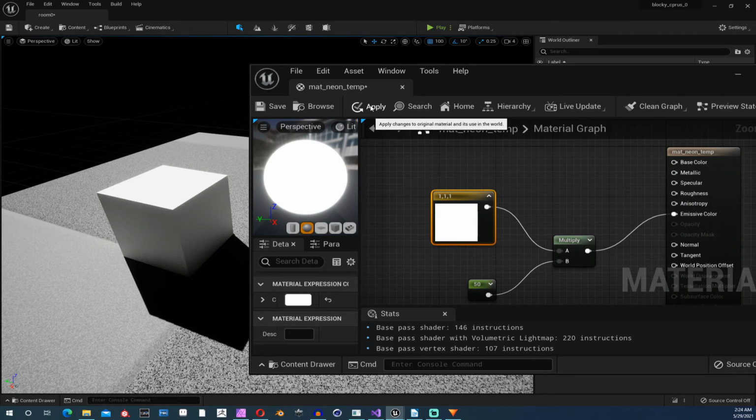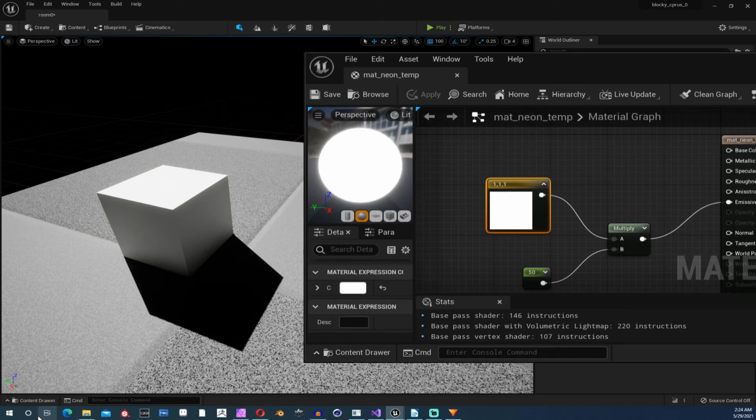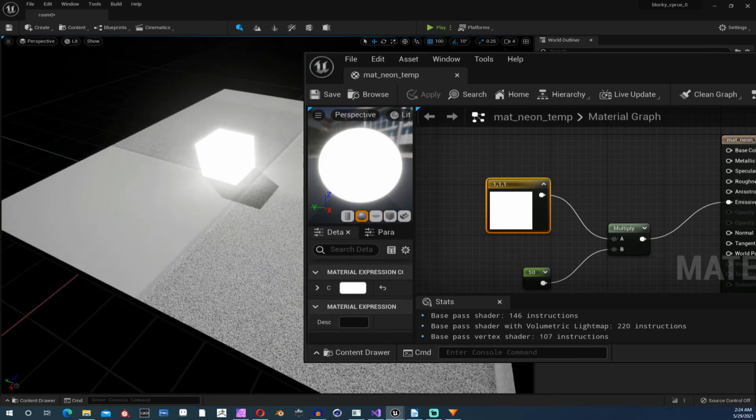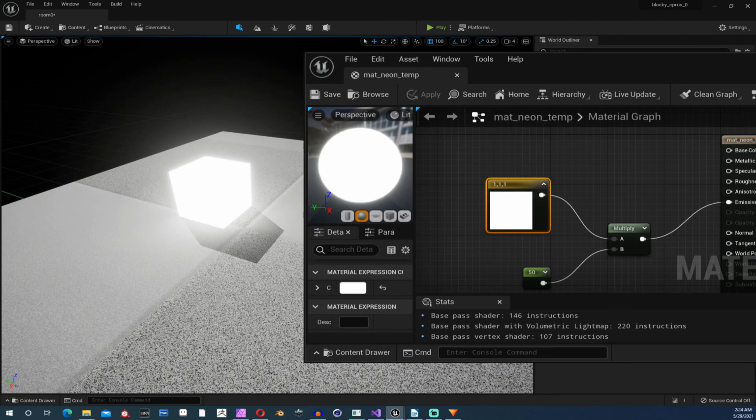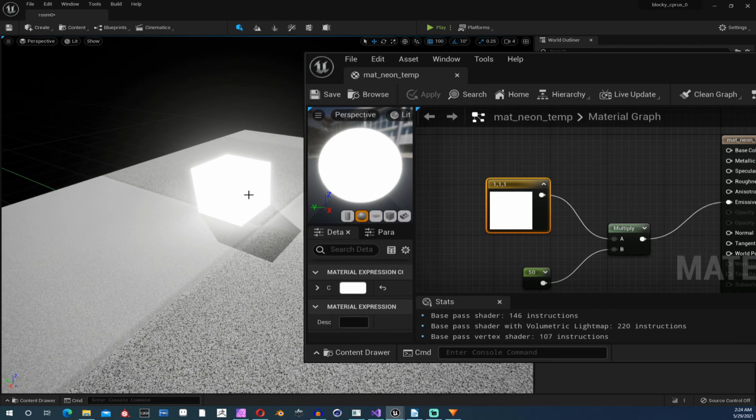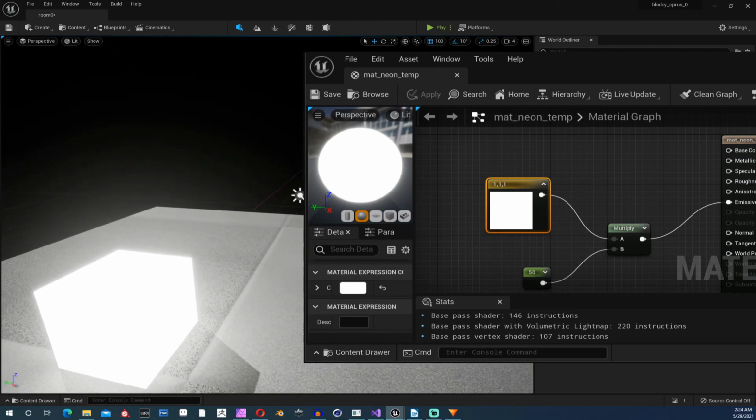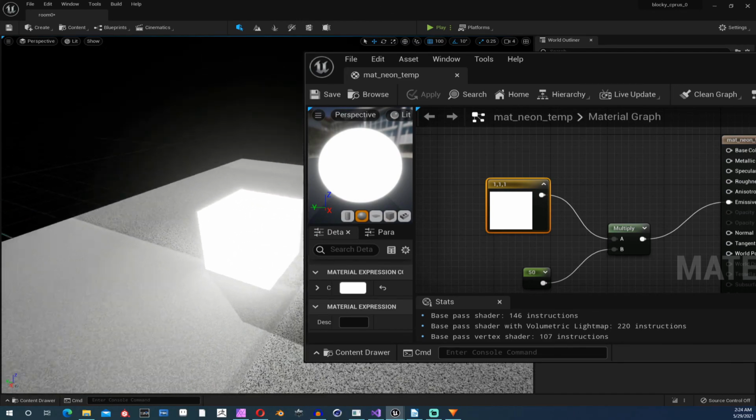And just make sure you apply and save, and now you can drag and drop your new final neon texture onto your new cube. You can make neon textures wherever, neon lights, whatever you might have that you want to drag and drop the material onto.